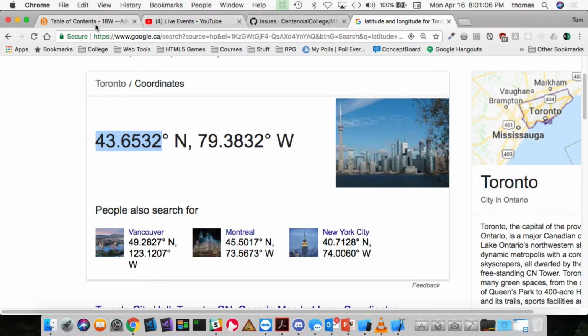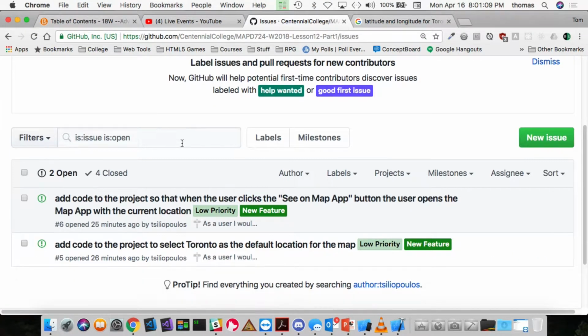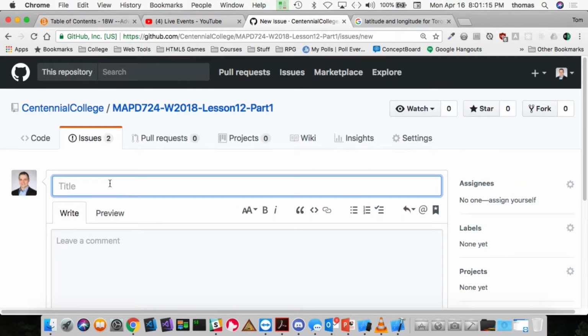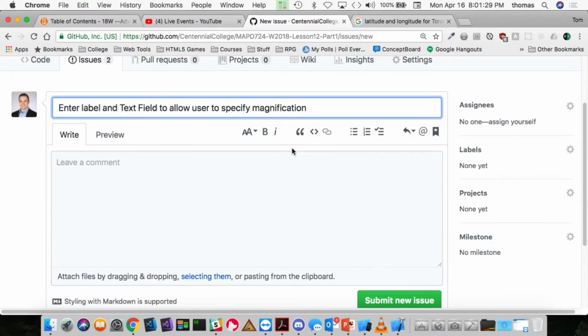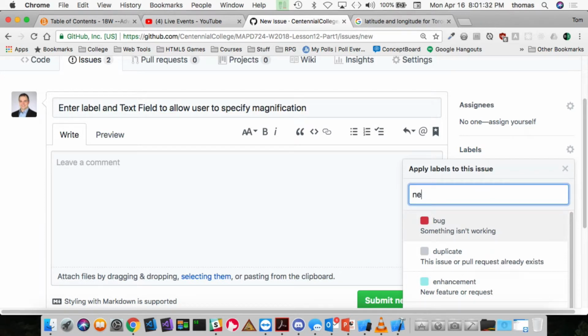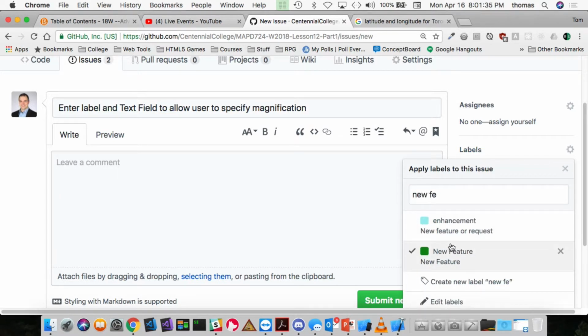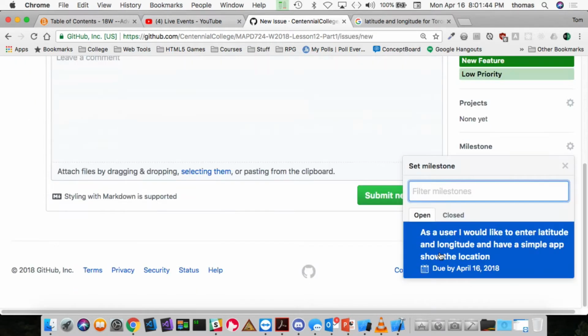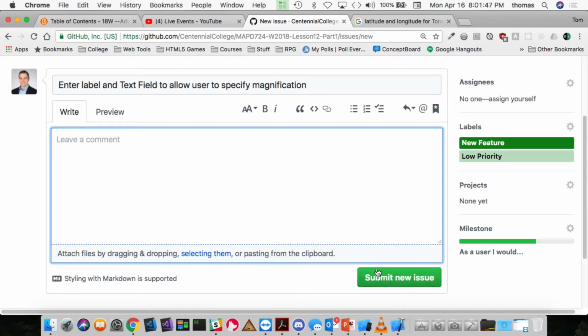So going back to my issue, I just thought about a new issue, right? And remember we're doing our sprint. So we'll say new issue: enter label and text field to allow user to specify magnification. Right? Okay, so this is label, we'll say new feature. This is not really high priority, we'll say it's low priority. If we don't do it, it's okay. And we're definitely going to be on the same milestones. We're just increasing the milestone again. And I'm going to click submit new issue.